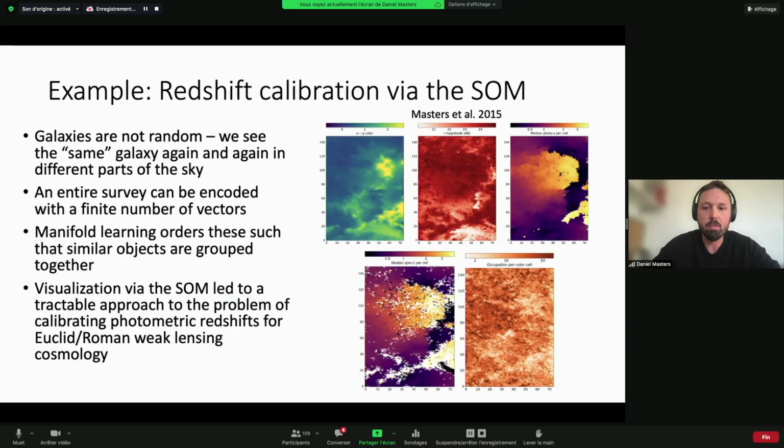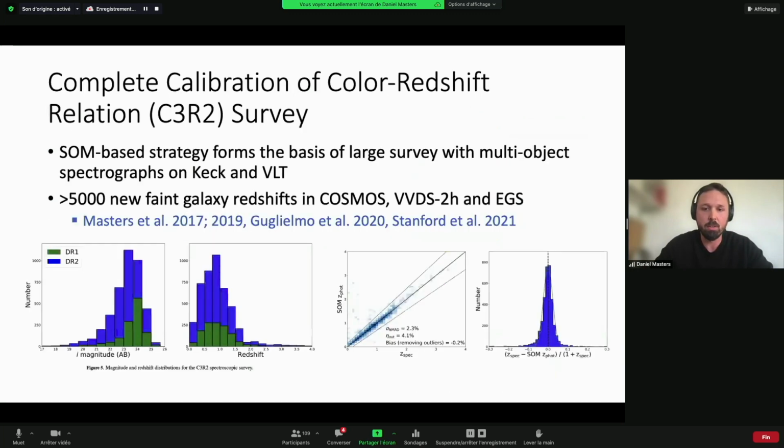The reason is that once we create the SOM, we can put the spectroscopic redshifts we have onto that map. We can visually see where we lack training data, and we can use that as the basis for targeting for a survey. That SOM-based strategy is the basis of the Complete Calibration of the Color-Redshift Relation, or C3R2 survey, where we've gotten over 5,000 new faint galaxy redshifts in deep fields that have the required photometric data.